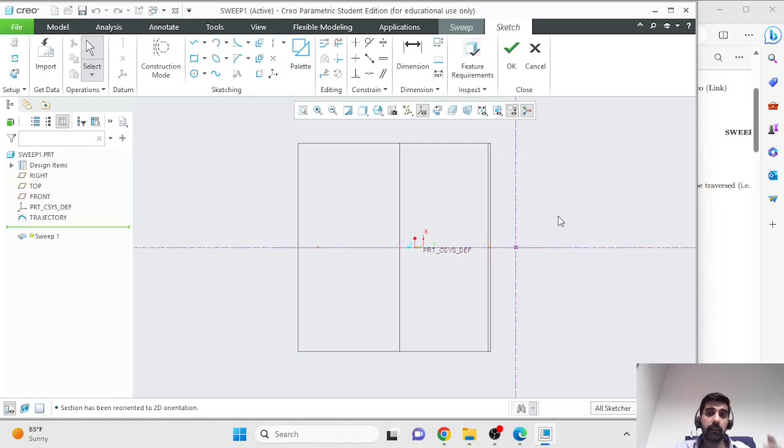If you used the curve command, you could have made a 3D curve. But there would be a perpendicular plane at the starting point of each curve where you will have to make your cross section, and Creo automatically takes you to that perpendicular plane. That's what you see over here.